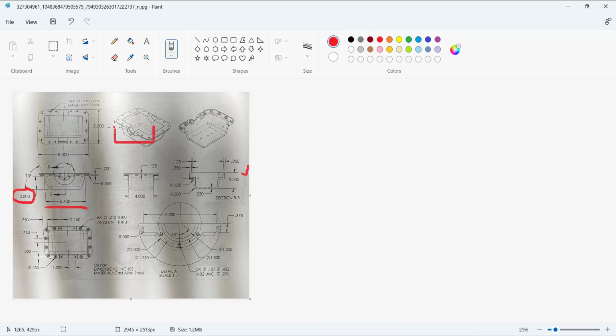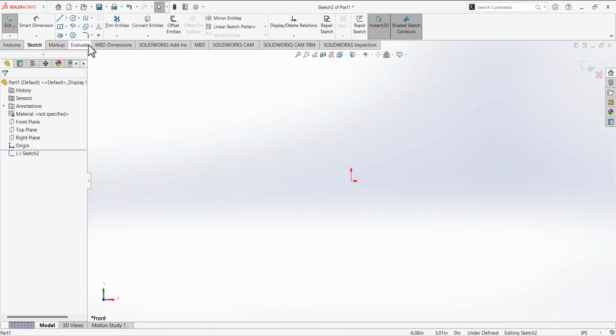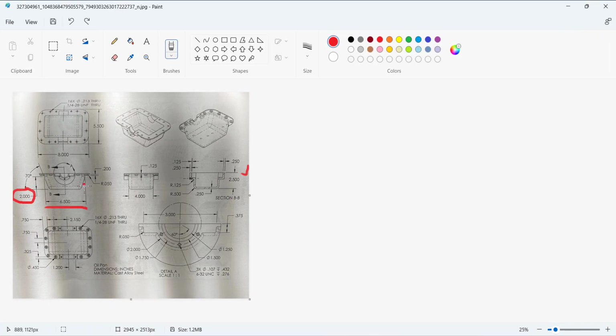So this will be the basic shape, some angle, like that. So this is the basic shape which we are going to design. So front plane, that's why we selected the front plane, because we are going to work from this view. So we are going to design this shape.